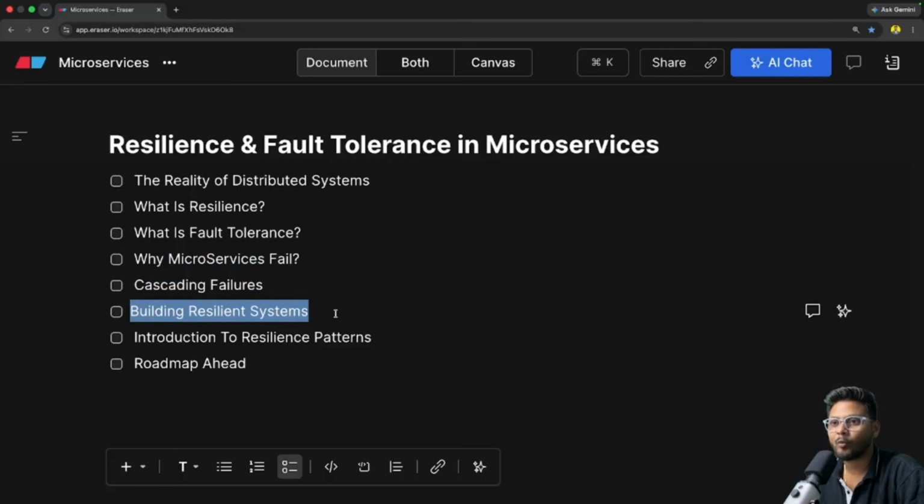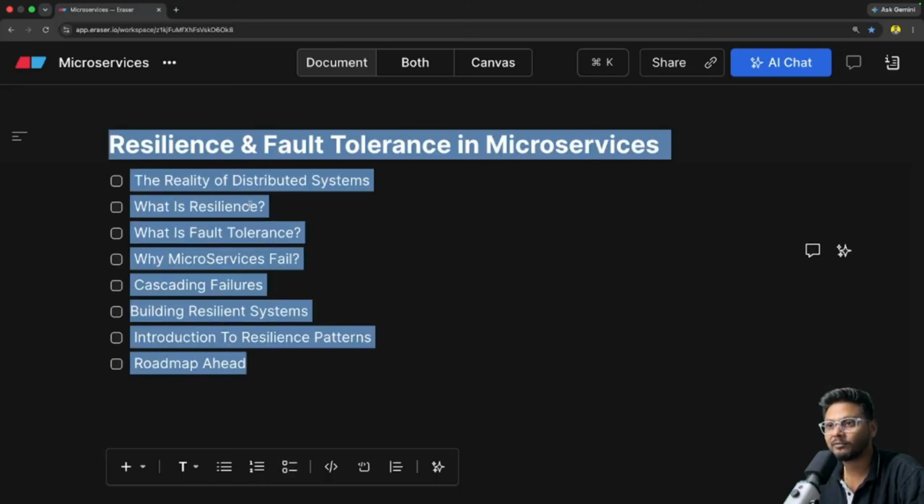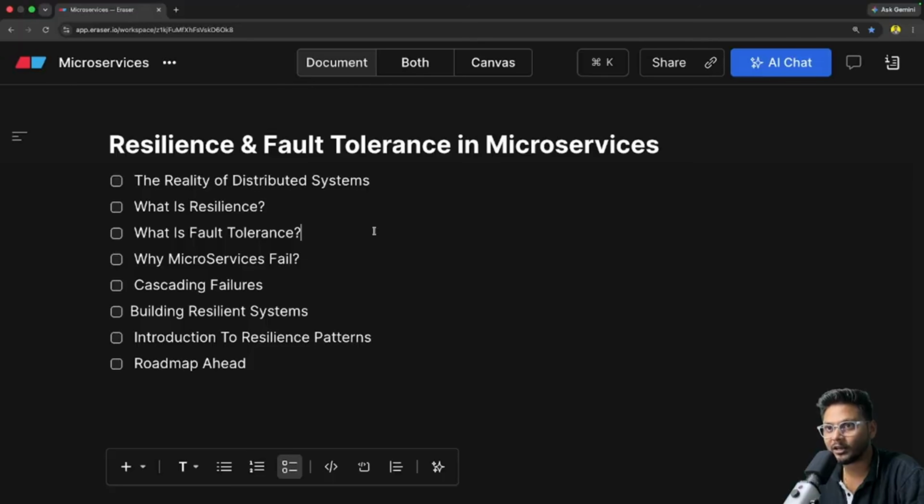We will see how we can build resilient systems. After that, we will have a quick introduction to resilience patterns, the different patterns by using which we can make our microservices resilient. And at the end, we will see the roadmap of upcoming videos on what we are going to look into as part of resilience and fault tolerance. That is the simple agenda of this video. So let's get started. What exactly is the reality of distributed systems?